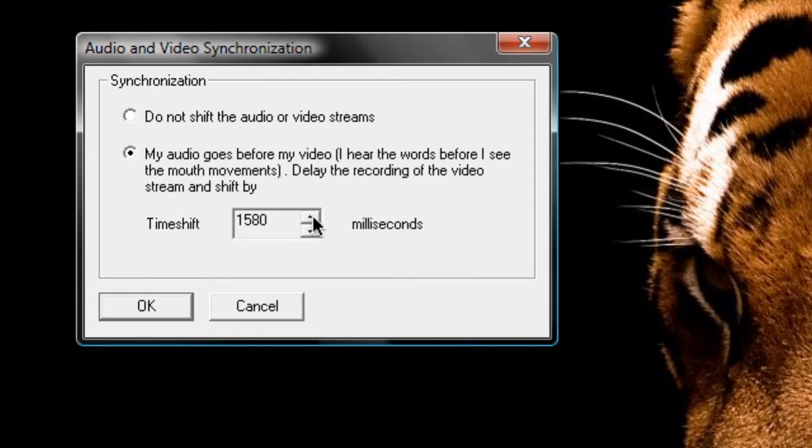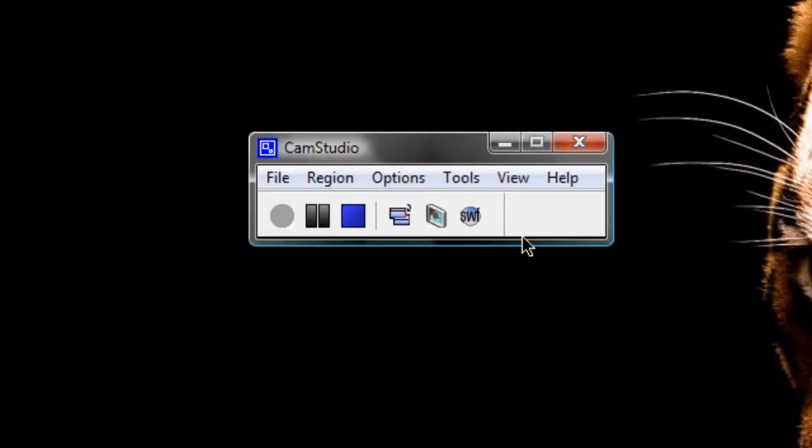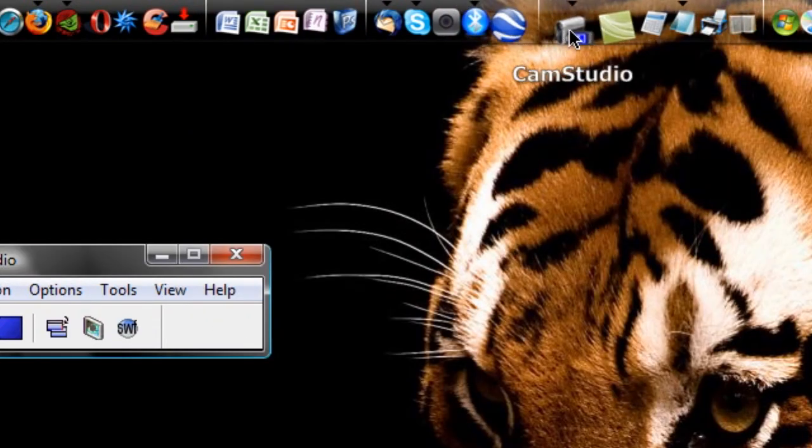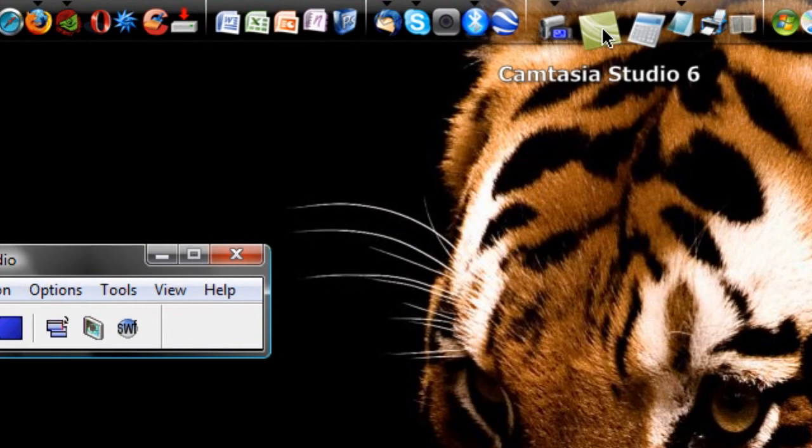Now that's a significant difference, guys. 1.58 seconds is what I've gotten it up to, and it might actually need more refining than that. I just wanted to show you guys how to fix that audio and video synchronization issue in Camstudio that does not exist in Camtasia Studio 6.